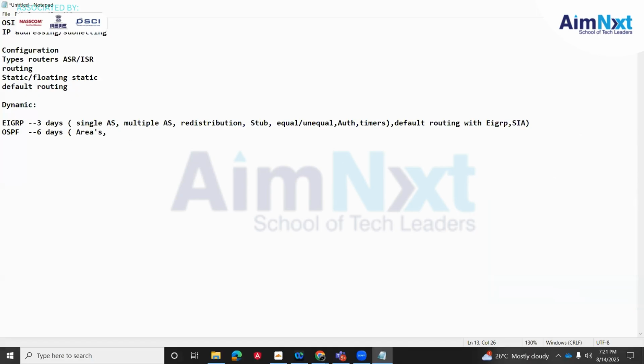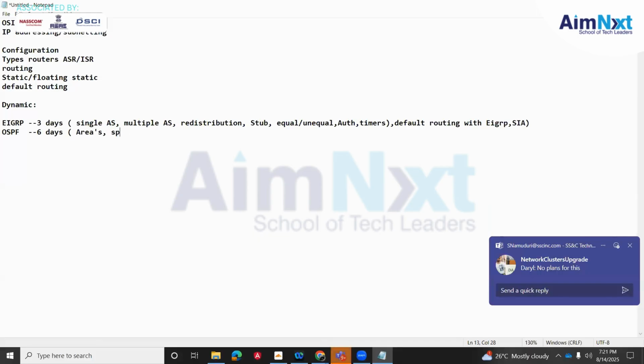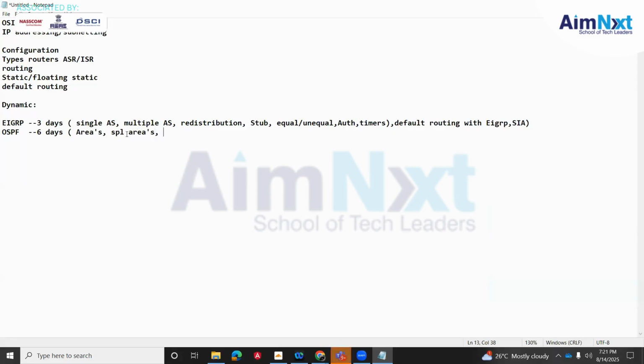Areas, and then we are going with special areas, and then we are going with multiple areas, and again redistribution. And then default information originate. This is one of the protocols which we are using.